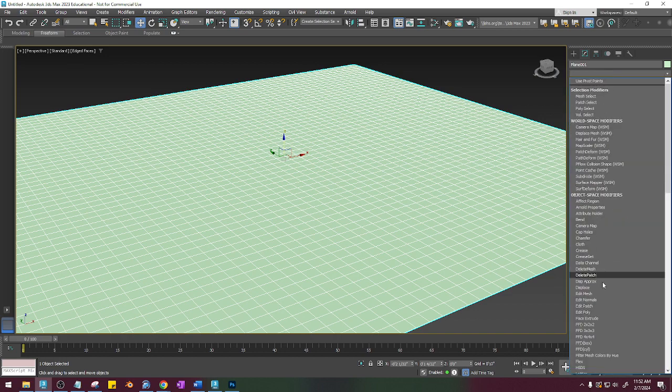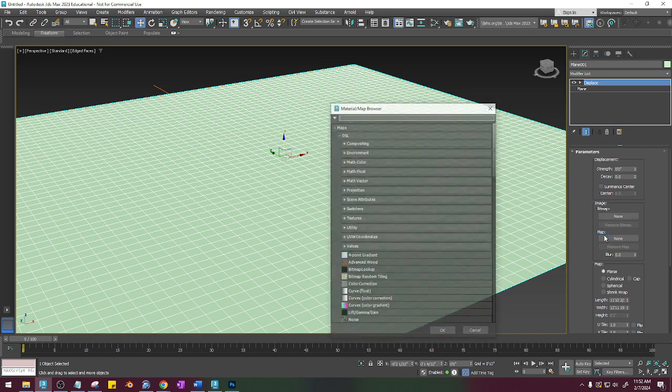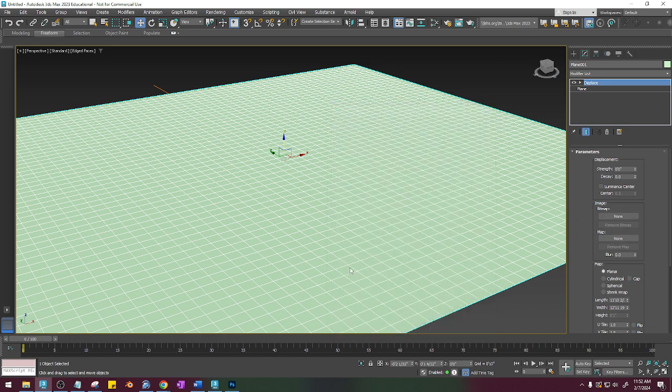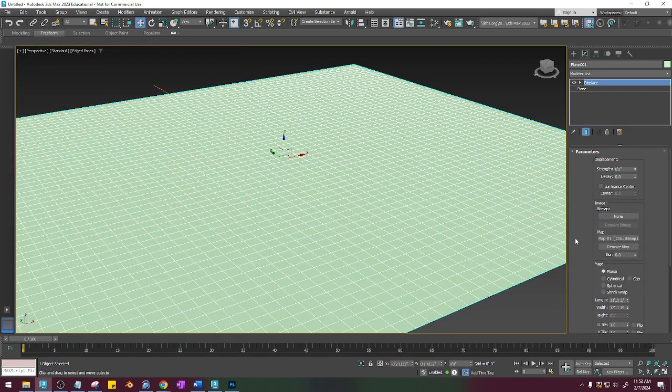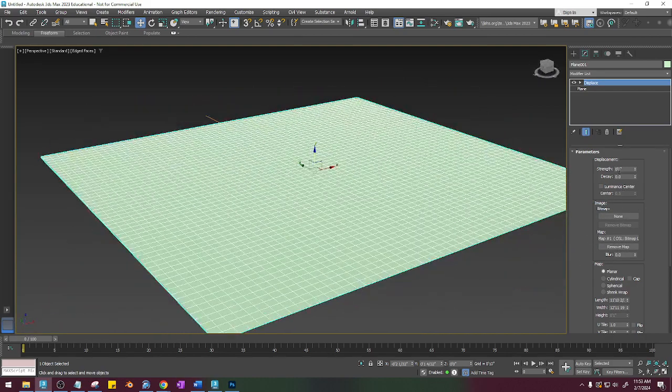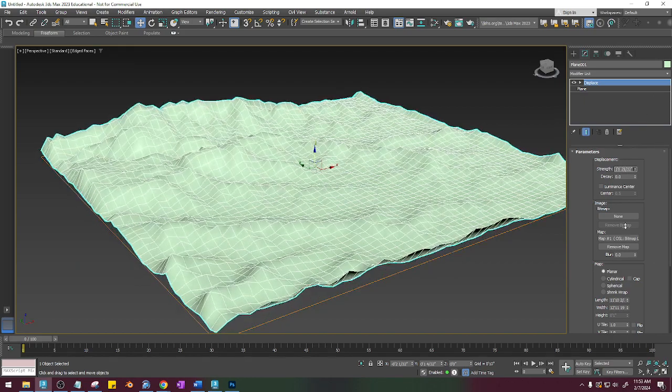So I'm going here. I'm going to use displace. I'm clicking on map, and I'm going to find my map. You always want to find a seamless terrain map. So I've got that. I hook it up right here, and right now you see that it doesn't do anything. That's because you have to change the strength, and then you just throw a material on this, okay?